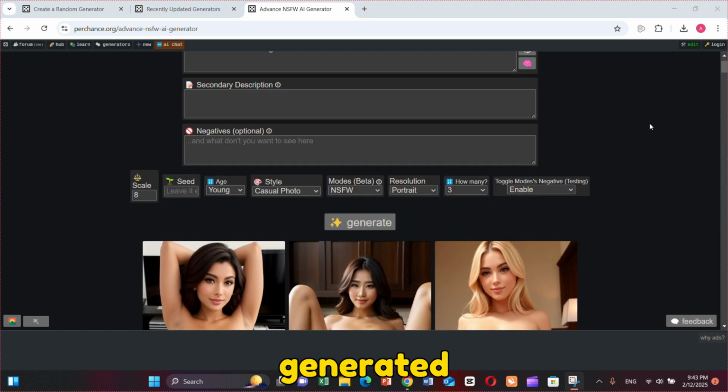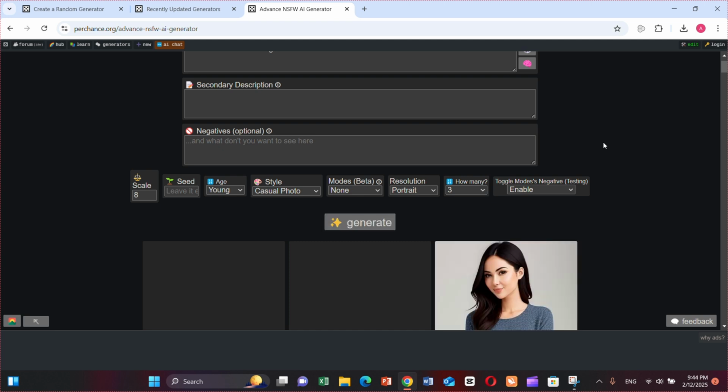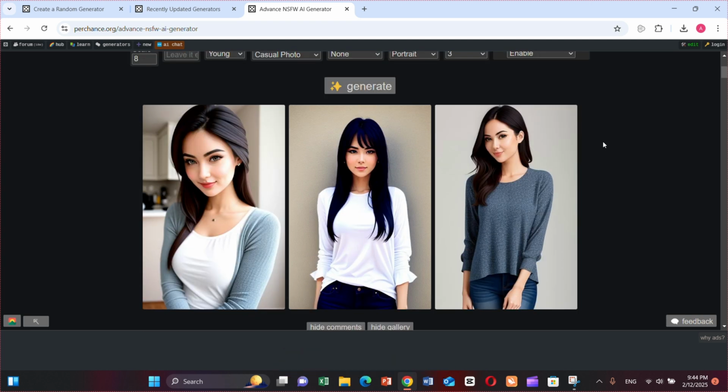Our images are generated. Because I chose the uncensored mode, it generated highly uncensored images, which I can't show you. So, let's turn off the uncensored mode and click generate again. Here you go. See the difference? Just selecting one mode can change the entire output, even when everything else remains the same.